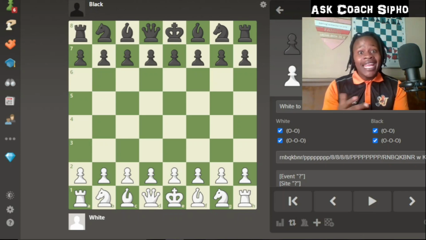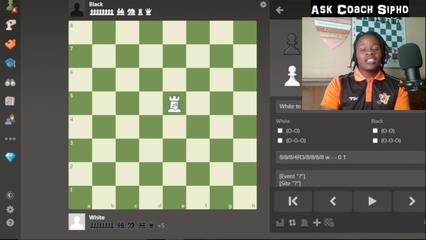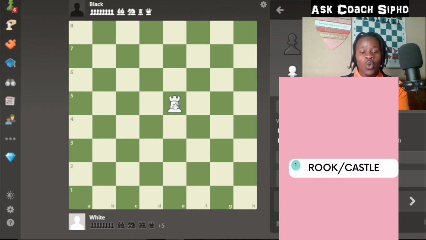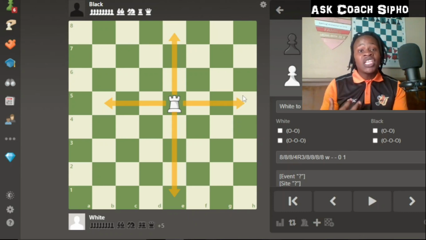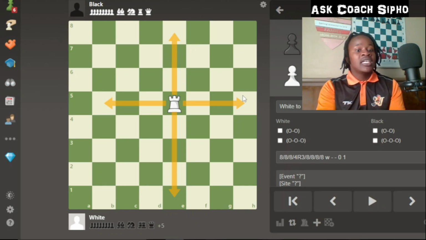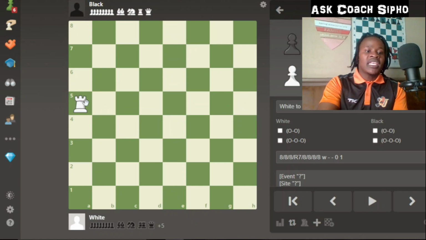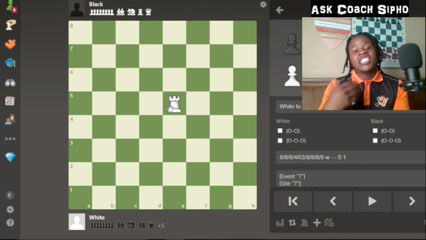Now that we know the names of these 6 different chess pieces, let's go ahead and learn how to move them. Let's start with a castle. This is a castle or a rook. It could go upwards, downwards, to the left, or to the right. And it can move as many squares as it wants. There is no limit. So sometimes it could move 1 square. Sometimes it could move from here all the way to the end of the board. It moves unlimited number of squares, but it cannot jump pieces.